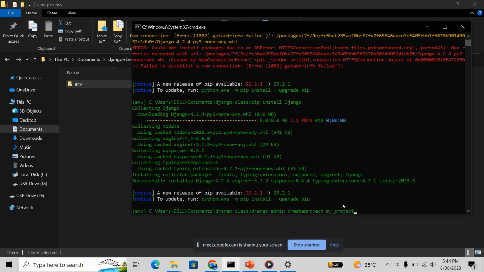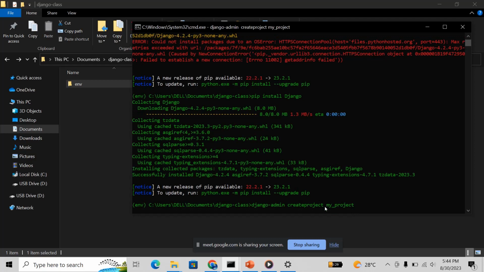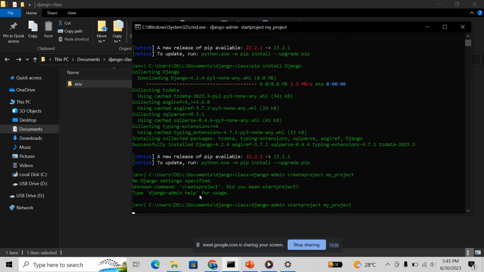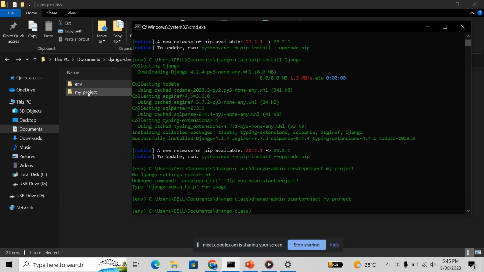So Django has two layers. First of all, the project and the app. So it is telling us Django is not recognized. Oh, sorry, no, django-admin, and I specified create project. Sorry, I made a mistake. Not create project, it's supposed to be start project. Oh my bad. Start project, not create project. That's the mistake that I did. So you see, boom, our project is done creating.